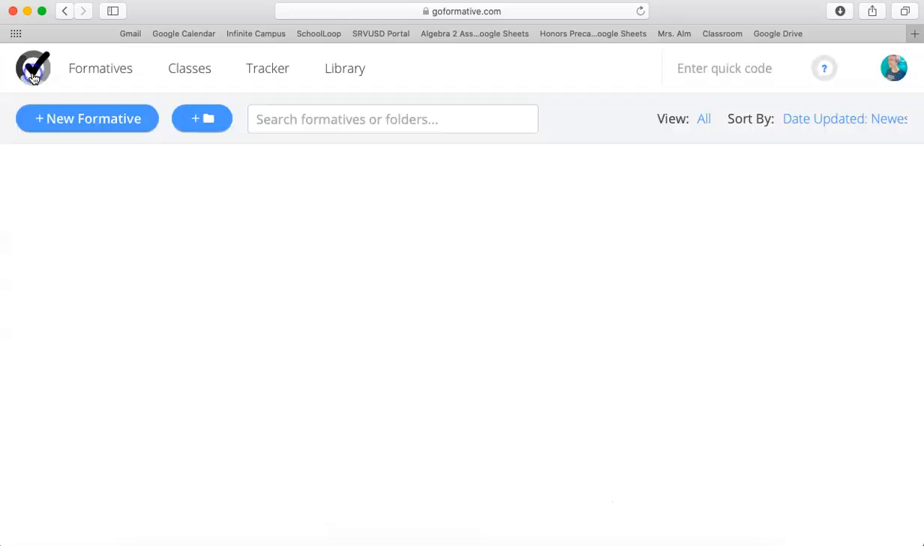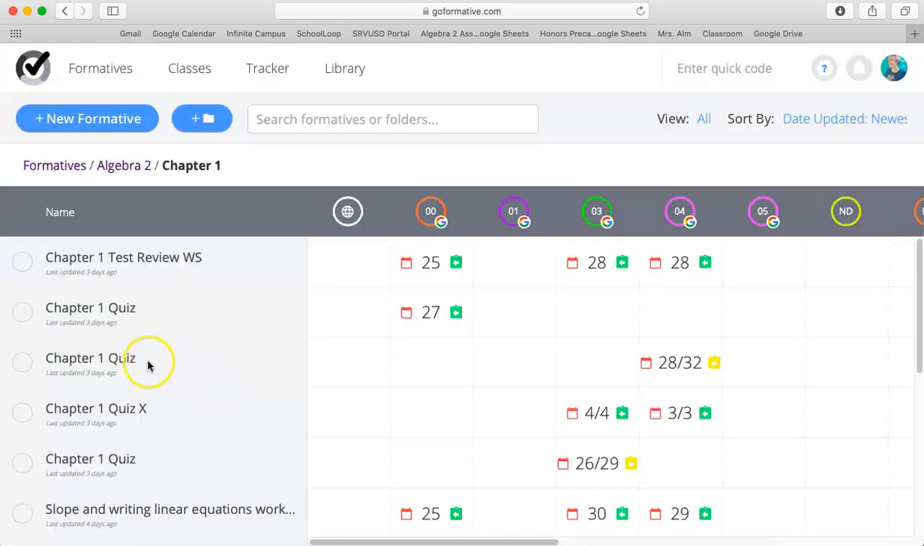So if I go back to my chapter 1 quiz, one cool thing about Go Formative is, you might notice, I have stuff that's labeled the same. In Google Drive, if I have something labeled Chapter 1 Quiz and I try to label something else Chapter 1 Quiz, it'll call it Chapter 1 Quiz 2. So I want to give different class periods different quizzes. They're not copies of the same quiz. So this quiz is called Chapter 1 Quiz, but it has a different set of numbers in it than this one that I assigned to this class period.